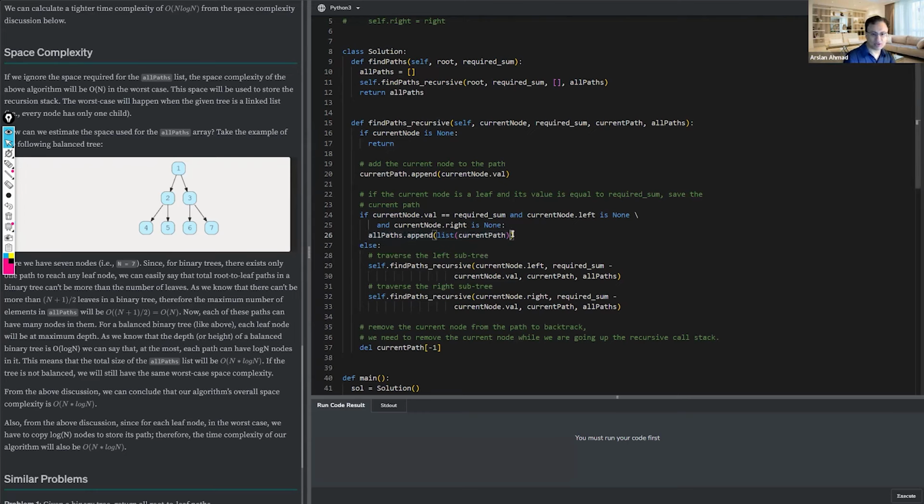So this line was very tricky. I've been asked about it many times. It's cloning, and this cloning takes order of n. That is why the time complexity is n square.